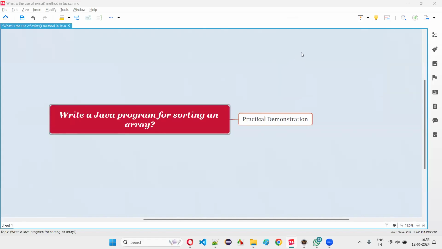In this session, I'm going to answer one of the Java interview questions. That is, write a Java program for sorting an array. Let me answer this question with practical demonstration. There are multiple ways of sorting the numbers in the array by writing a Java program.